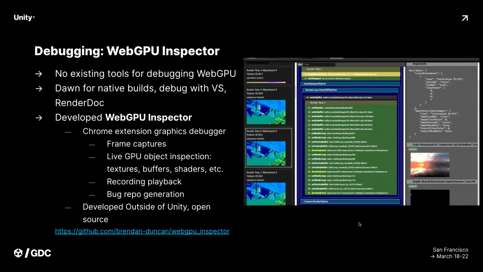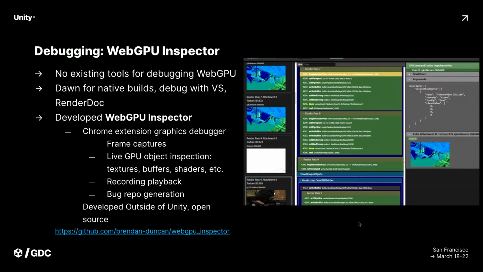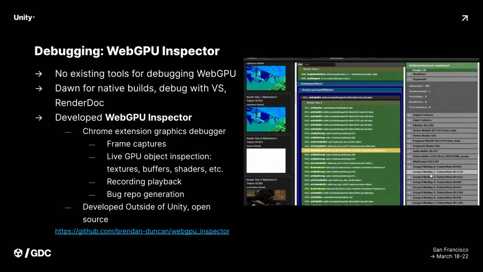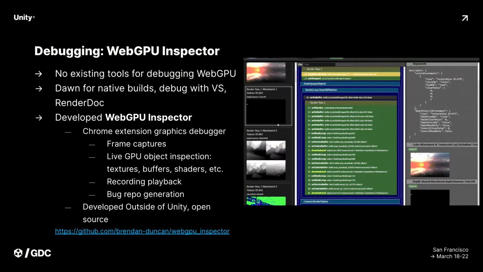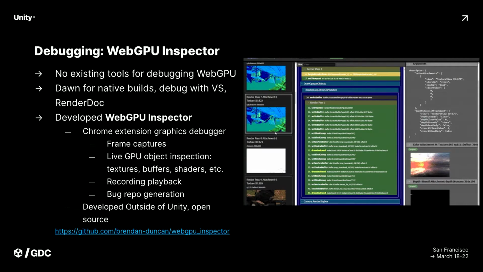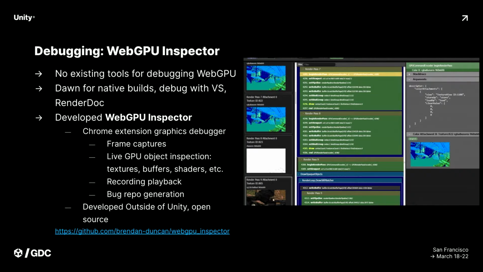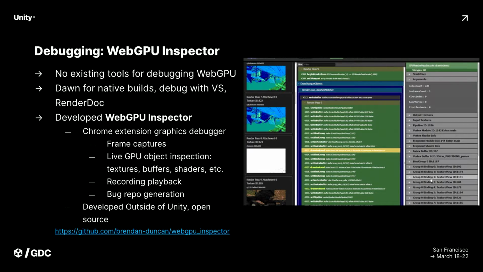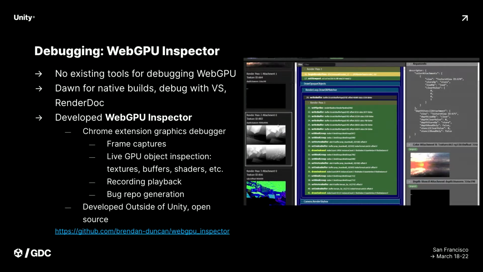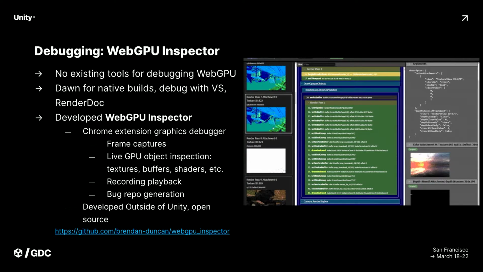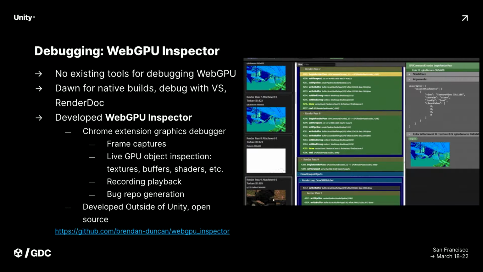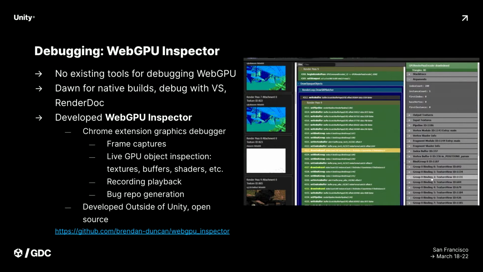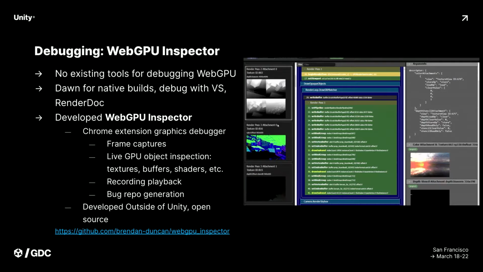So Unity is a massive engine. It's a very complicated engine with a lot of flexibility. It's very hard to test. So one of the things that I found difficult to do was debugging. There wasn't really any existing debugging tools for WebGPU. Okay, it's brand new, so give it a break on that. But it made developing something on an engine as large as Unity quite difficult.